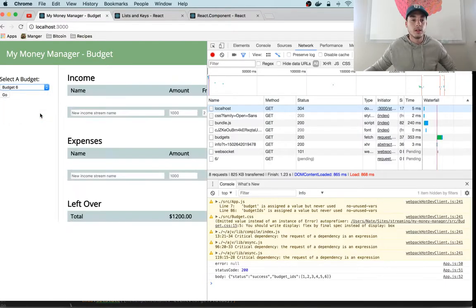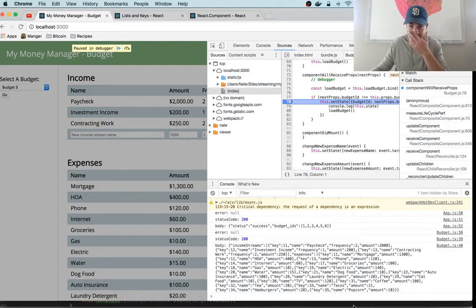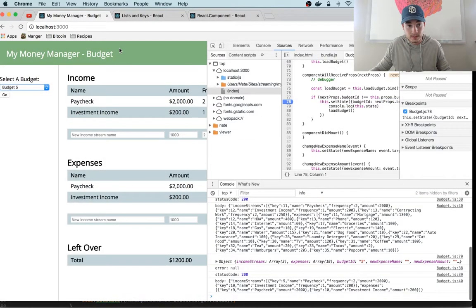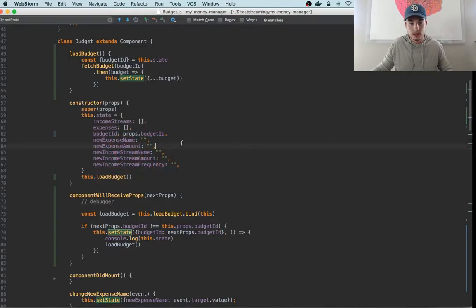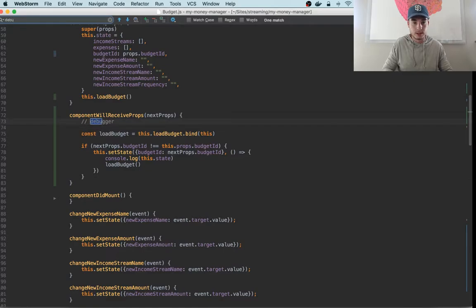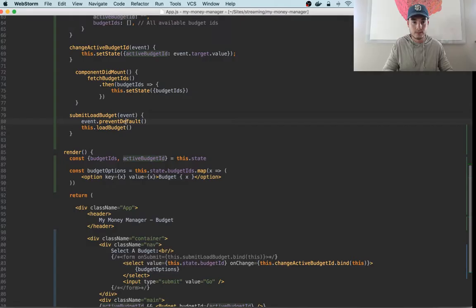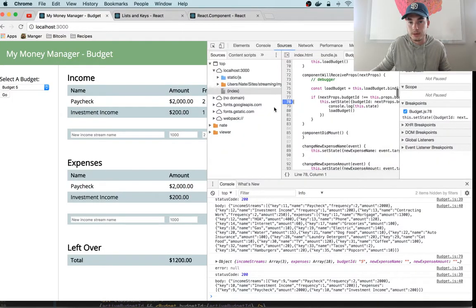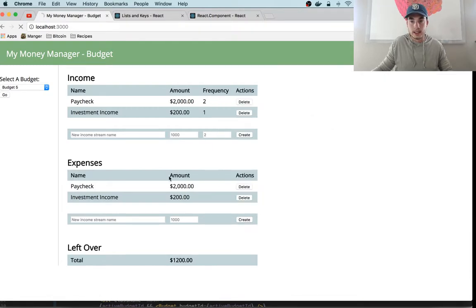So we'll change the budget to 6. There's our budget. Change the budget to 5. And I think that may have just worked. There we go. So now we're loading budget by ID. Let's get rid of whatever debugger we have still running in here. Maybe, oh, it's just a breakpoint. Remove that. And let's just see how this works.